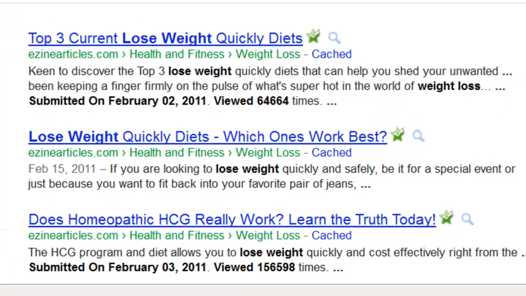So we can see the very top article here was submitted in February this year, and already that has been viewed 64,000 times. And I think if you had an article on Easy Articles that had been viewed 64,000 times, you'd be pretty happy with that click-through rate. And look how simple the title is, Top 3 Current Lose Weight Quickly Diets. It seems like a very accessible, very easy, shortish kind of article, and that's getting a ton of click-throughs there.